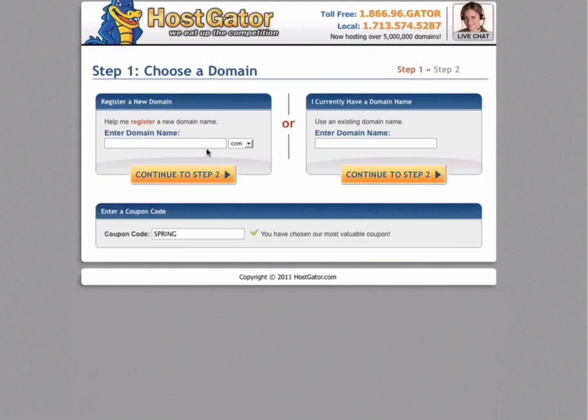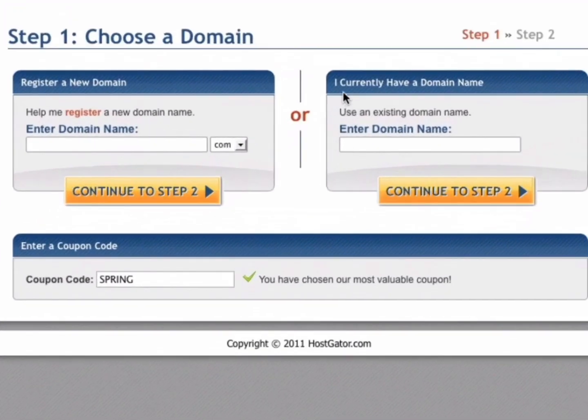If you've already registered a domain name, simply select "I currently have a domain name," enter it in this field, and then continue to step 2. If you want to register a domain name using HostGator, you can enter your choice of domain name here. The rest of the steps are quite self-explanatory. Simply fill in the form and your web hosting account should be created within minutes.